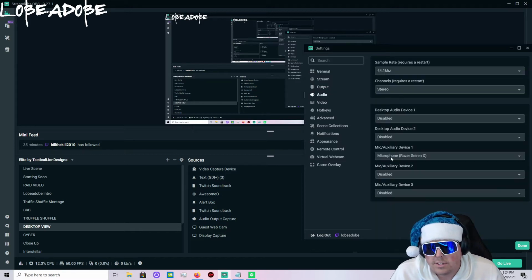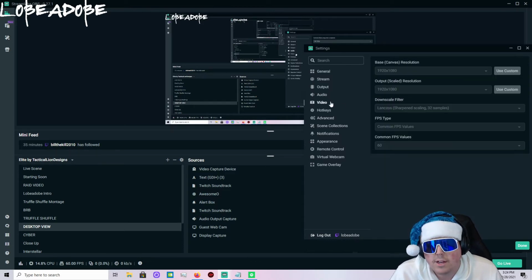The audio settings, that always is going to be your mic, which is going to be your Razer Seiren, the one that I use. The desktop, if you're using a headset, you can click that drop down right there and click your headset. I would always highly recommend that as well.